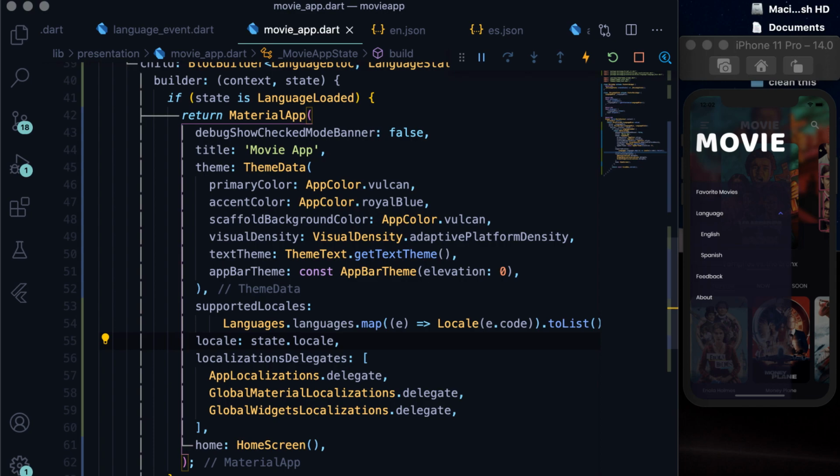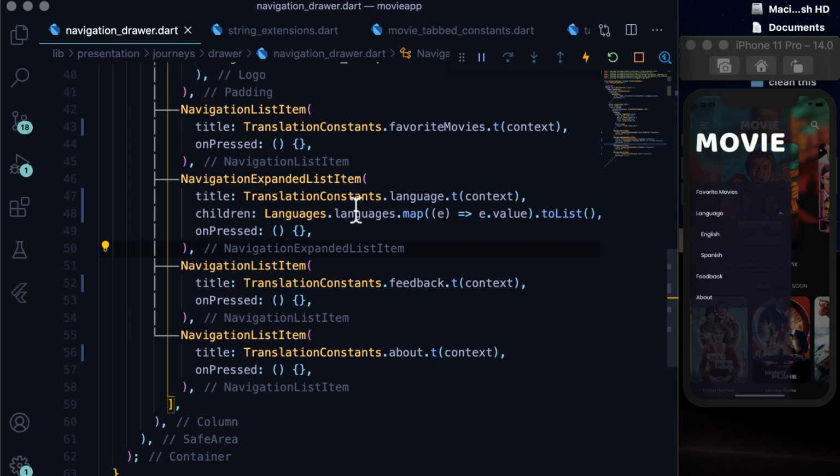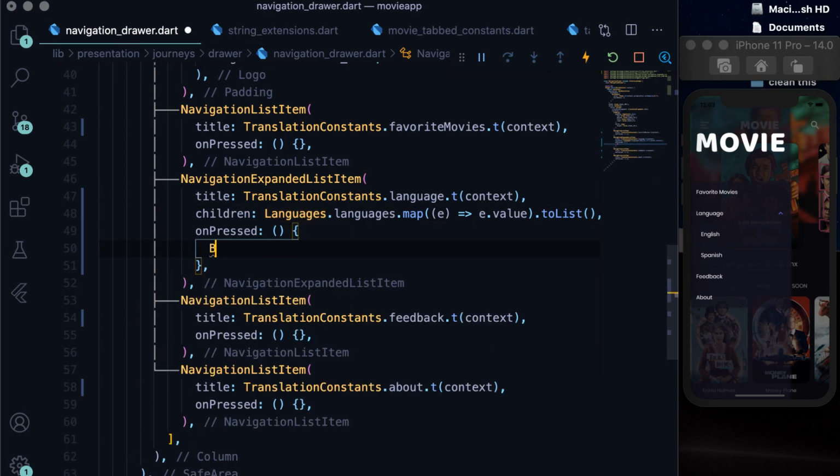Now, on tap of English or Spanish in the navigation drawer, we will have to dispatch the language toggle event. So, open navigation drawer.dart and in the navigation expanded list item, we can get the instance of language block from block provider, dispatch the toggle language event. Based on what index we get, we will take the language from the languages list.